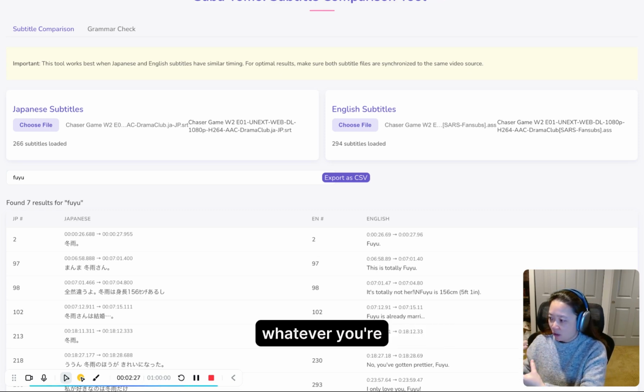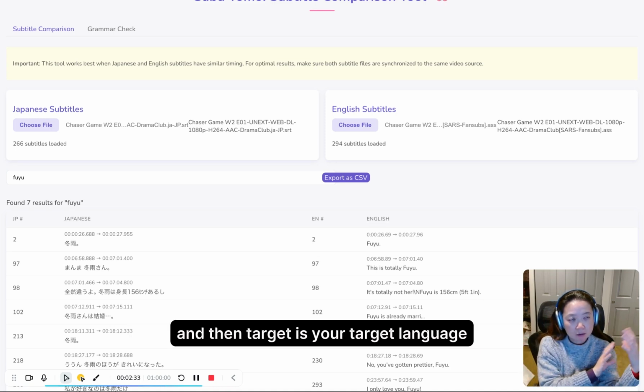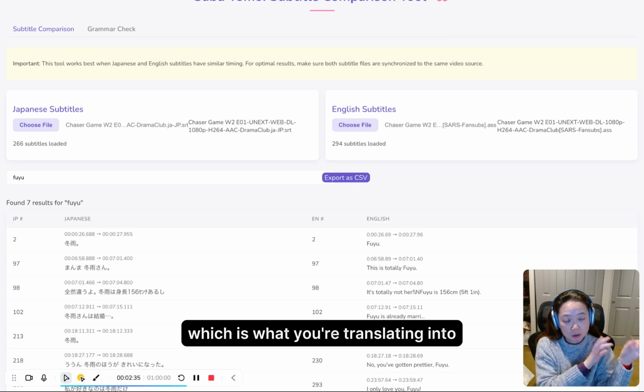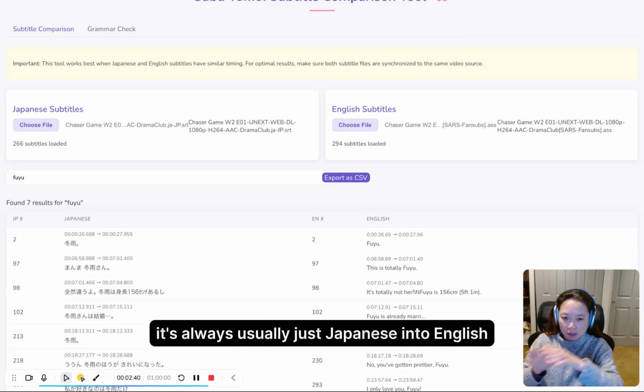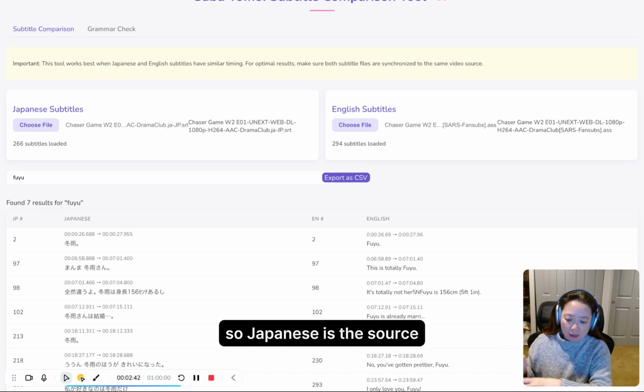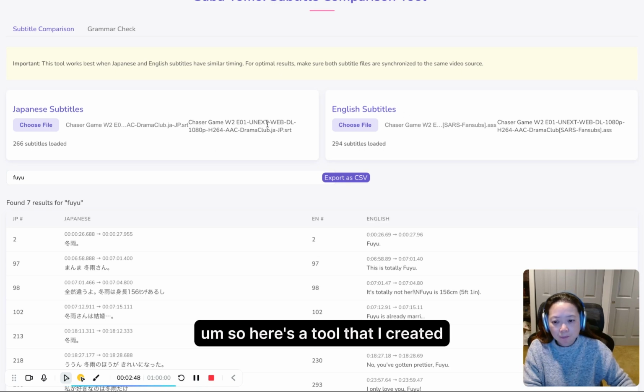Source is whatever you're using as a base to translate from, and target is your target language, which is what you're translating into. In my case, it's usually just Japanese into English. So Japanese is the source, and English is the target. So here's a tool that I created.